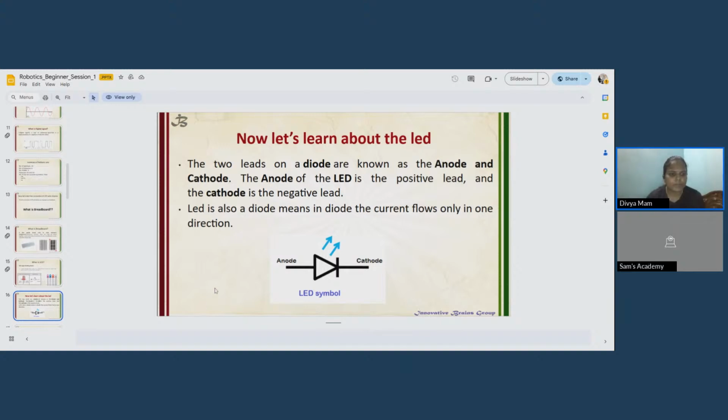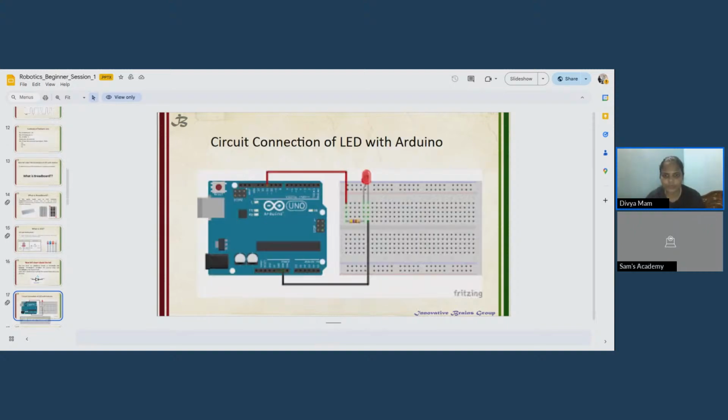Yeah. So this is the symbol of an LED. Diode means this thing will be there. A light emitting diode means these things are there, like the arrows, the light emitting arrows. So now we are going to make the simple connection with the LED.